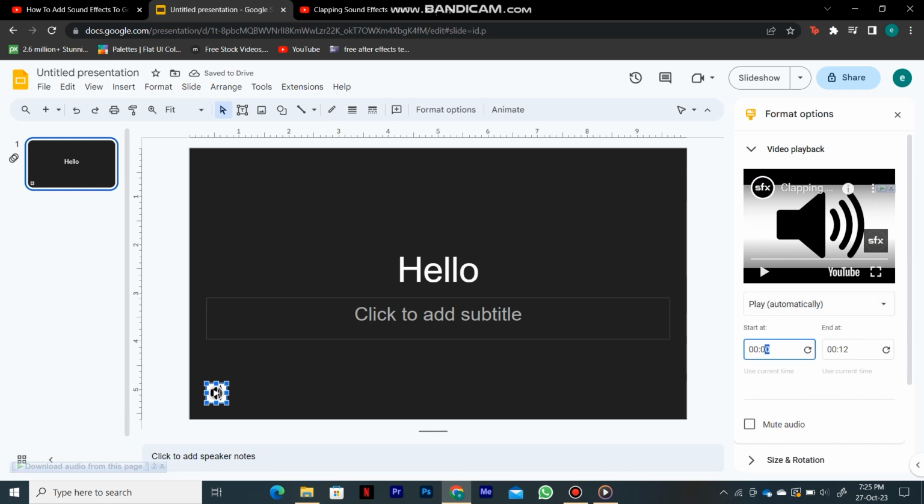Once we've done that, we can move on to the next slide and then repeat the process. This way you can add a sound effect to your Google presentation.